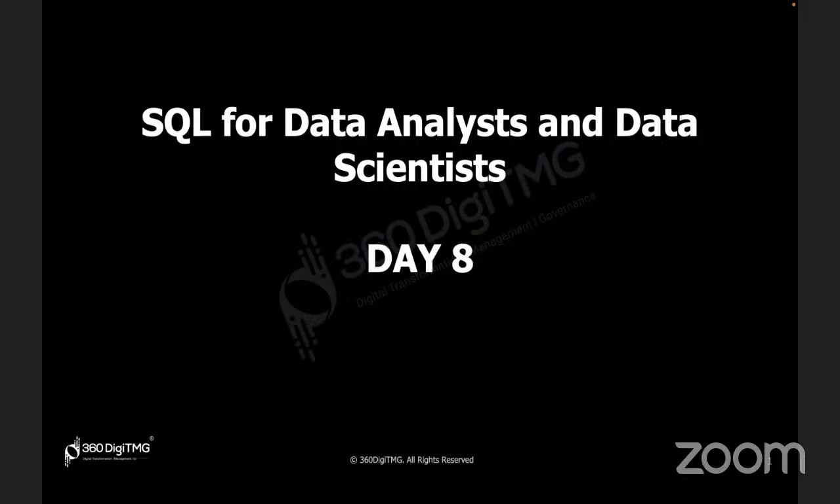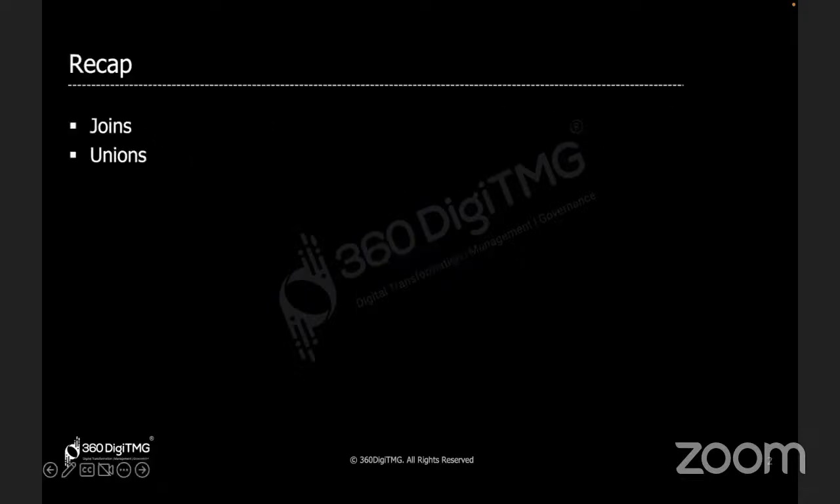So today is the 8th session in our SQL program, SQL for data analysts and data scientists. In the previous session, we had discussed joins and unions, because pretty often data would be split across multiple tables. Depending on the data structure and exactly what we are trying to achieve, we might have to combine the data either using joins or using unions. And we had discussed the difference between the two and how to perform each of them in yesterday's session.